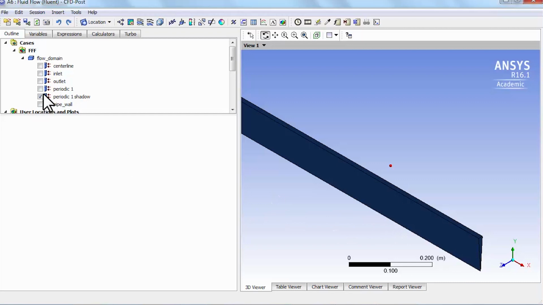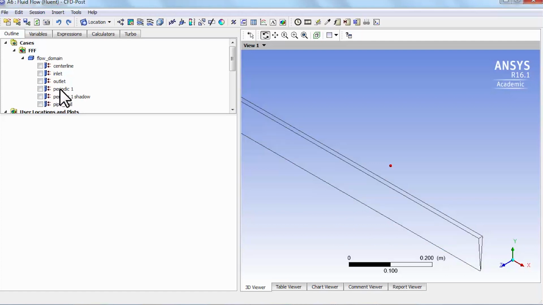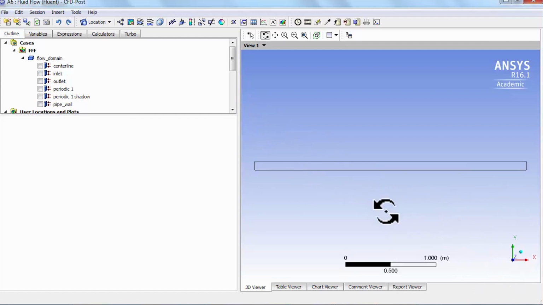And because of the axisymmetric assumption, whether we look at the solution on periodic one or periodic one shadow, it's the same. So we'll just look at the solution along periodic one. So I'll just deselect all these surfaces and go back to the view along Z. And for a 2D problem, we can just look at that view.